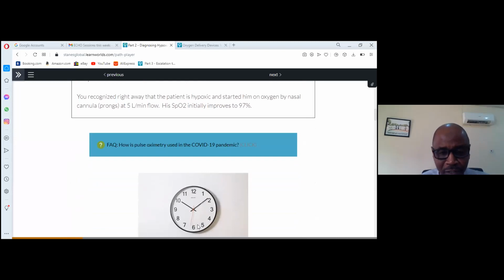So these are the questions. This is one of the frequently asked questions. How is pulse oximetry used in the COVID-19 pandemic? We'll give you just 2 minutes to type the possible answers into the chat box, and we'll see how much we know.